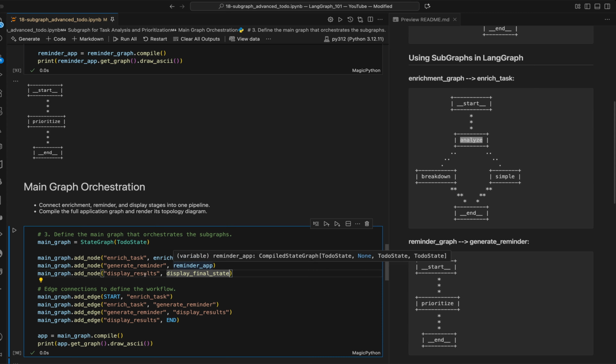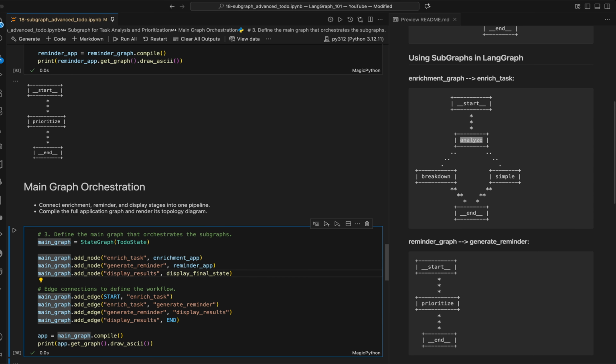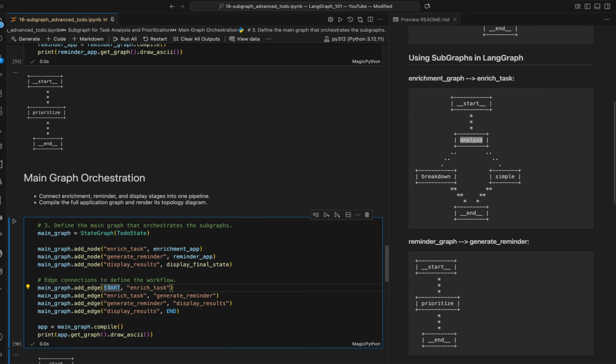Finally, we're going to just have a normal node where display results is going to be set to that method with the display results, which we did previously. Again, you can get rid of this if you don't want to do it. After that, let's draw some edges. Start to enrich to generate reminder to display result to end.